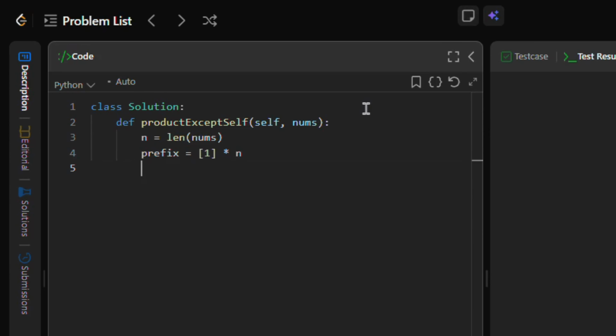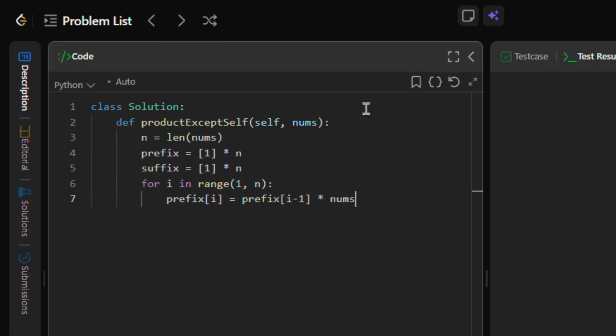Similarly, we create a suffix list, also filled with ones. This list will store products of all numbers after each index. We begin a loop to fill the prefix products. We start at index 1 because the first prefix value stays 1. There are no numbers before index 0. This loop runs in O(n) time. Each prefix value is built by multiplying the previous prefix product by the previous number in the list. It's like walking forward and constantly keeping track of everything you've multiplied so far.